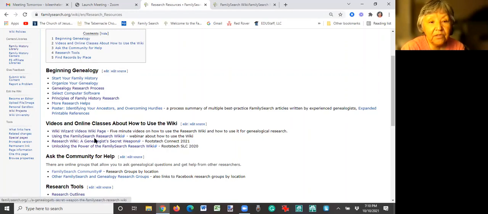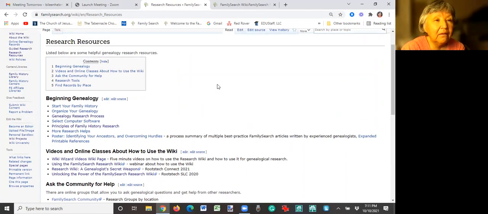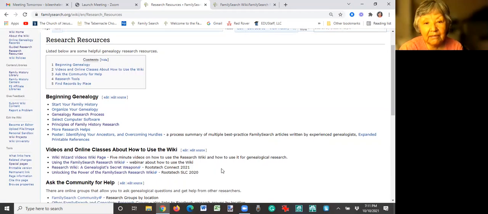And using the FamilySearch Research Wiki, and the Research Wiki, a genealogist's secret weapon, unlocking the power of the FamilySearch Research Wiki. The last 2 were from the RootsTech presentation. Both of them have Danielle Batson, who explains how to use a research wiki. So I would highly recommend everyone to look at that. And in the last one, she talks about guided research.